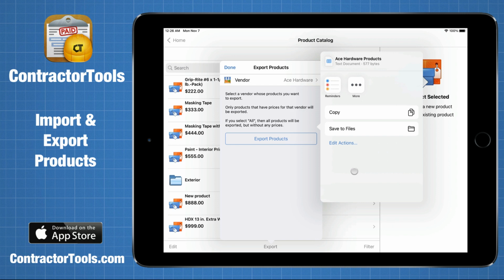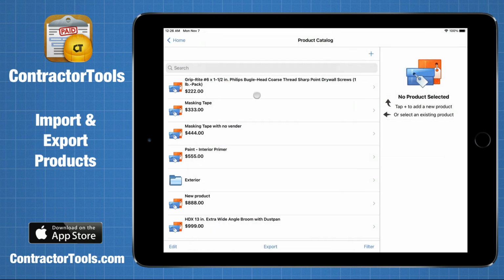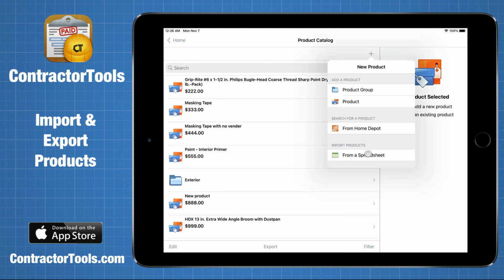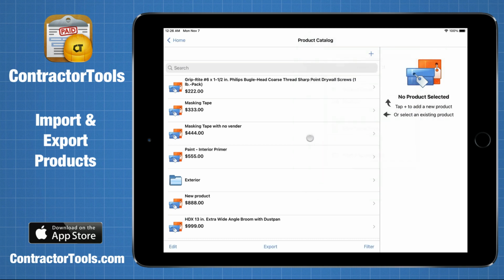You could, for example, email it directly to a vendor at this point, and in the body of the email ask them to provide prices and email it back. The Mac version will ask you where you want to save the file on your hard drive. When you're ready to re-import the prices, go back to the Add Product button and select From a Spreadsheet, and select the spreadsheet again.